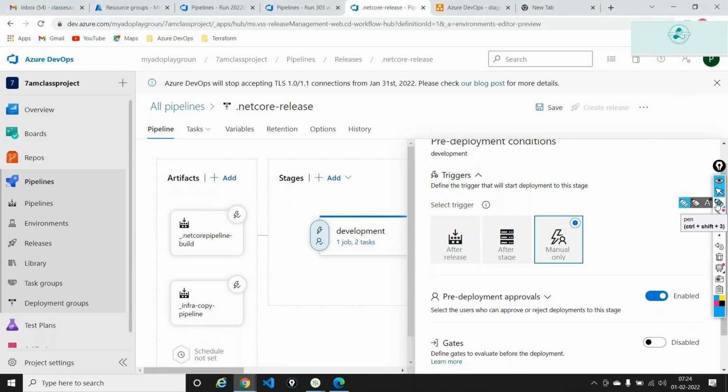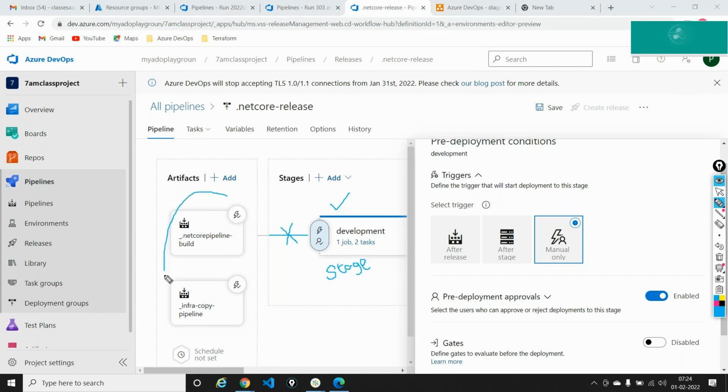Sorry. As and when I do manual, the link between these two got broken. There was a link between these two that's no longer there. Meaning this stage called development will not get triggered as and when the release is created. It won't get triggered as and when the release is created.